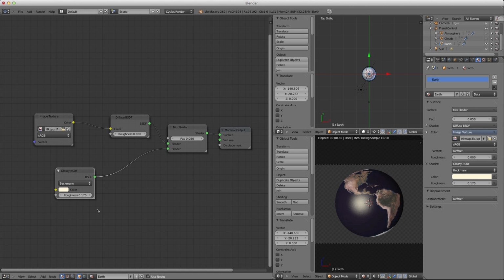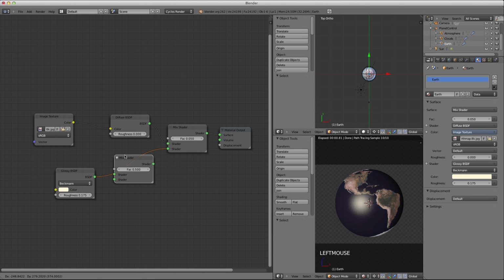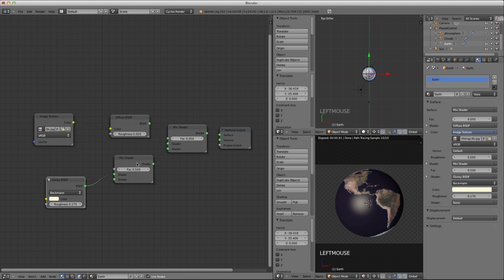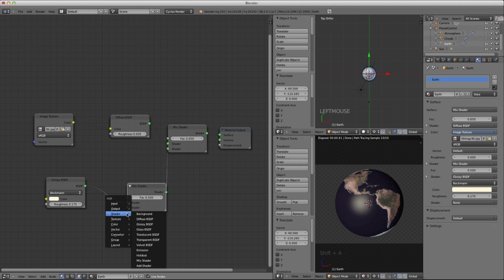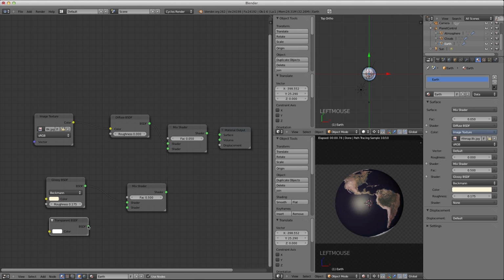that's going to make our sun a little less nasty, but it's still affecting the landmass here, so we're going to fix that. I'm going to go ahead and add in another mix shader and drop that in right there. We're going to add a transparent shader. Add that in right there.